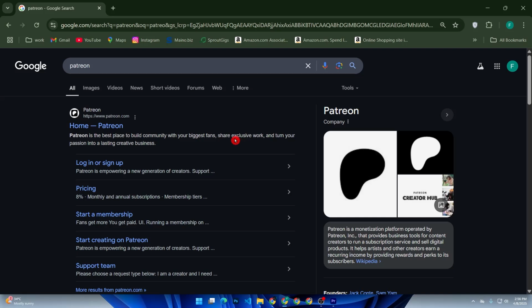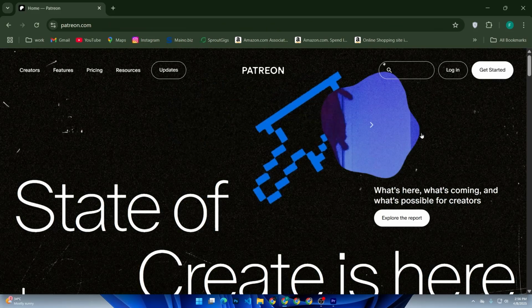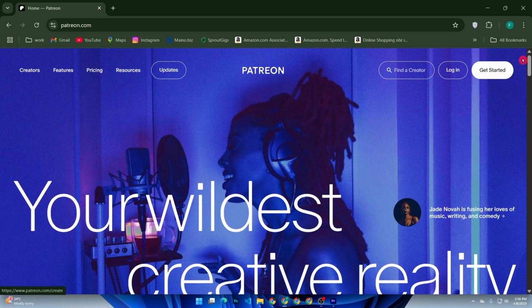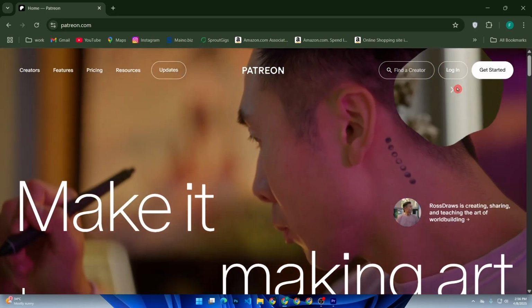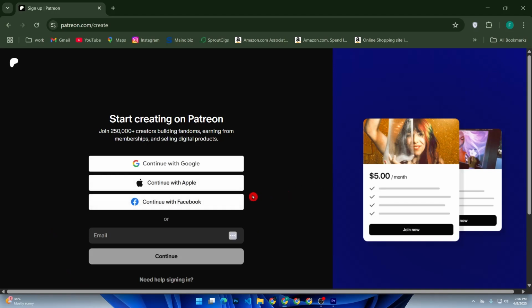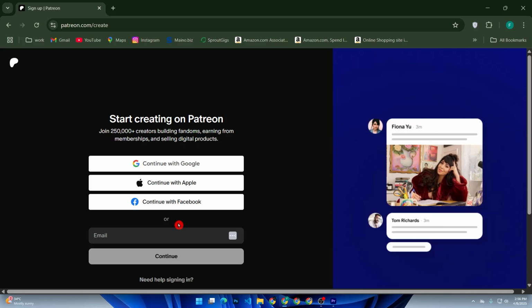First of all, go to patreon.com and create on Patreon. At the top right corner, select sign up, select get started button. You can sign up using your email, Google, or Facebook. I recommend email for full control. Once you sign up, Patreon will guide you through creating your account.